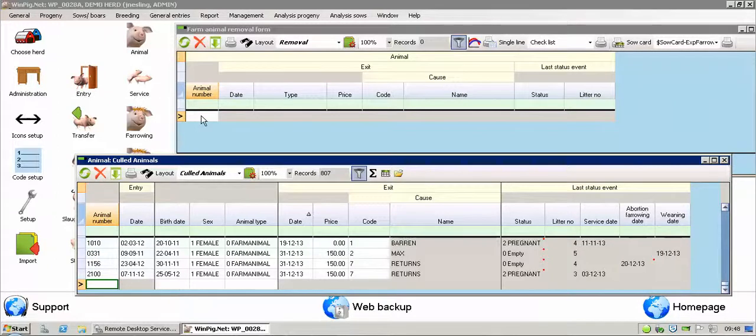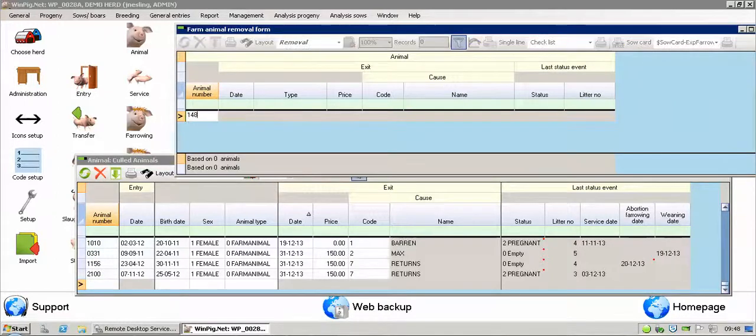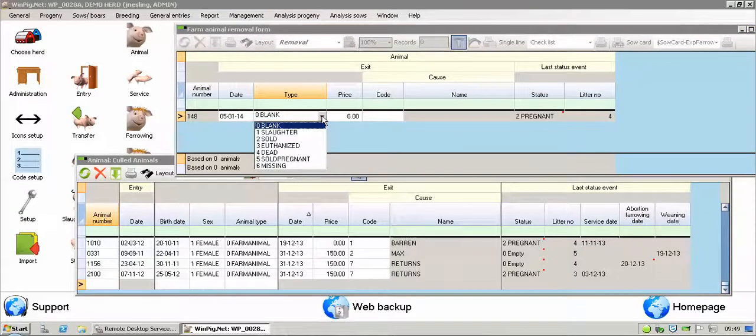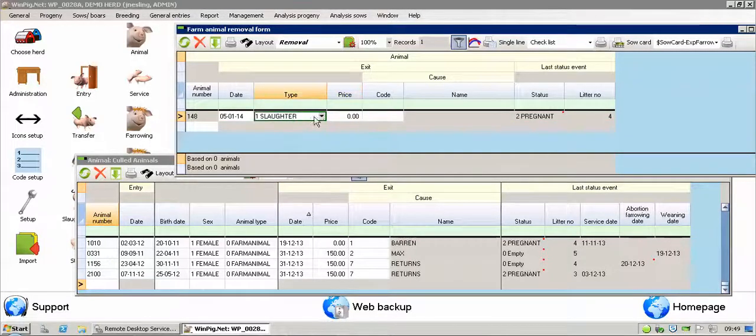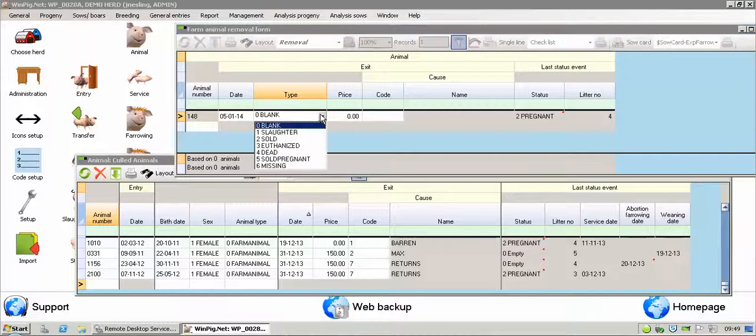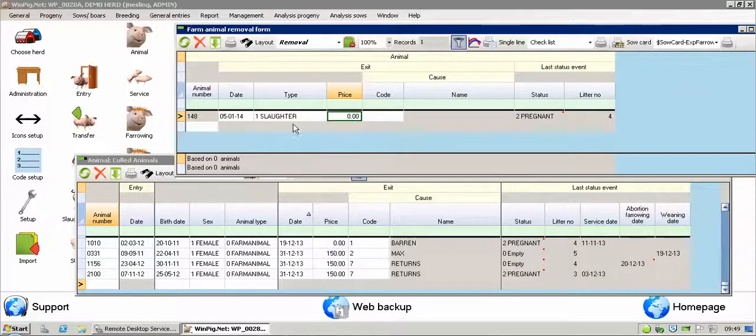So all you do is come into here, type in the number of the animal you want to get rid of, the date of the removal, so let's say the 5th. The type column, this is important, this is a new feature where you can then come into here and choose. You have to choose one of these options. So slaughtered is culled, you've got sold, euthanized obviously being shot, dead, sold pregnant, or even missing. So this animal was culled, so we just choose slaughter. You can either click on it or just choose 1 for slaughter, 4 for dead, 3 for euthanize, just type it on your keyboard. So we're going to choose 1 for slaughter.